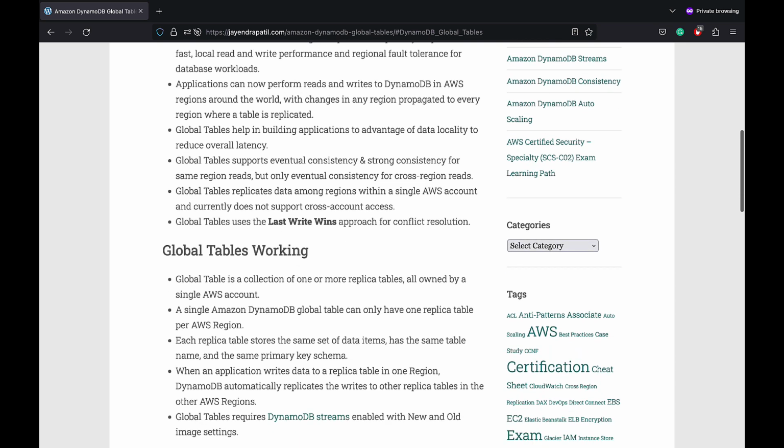Now, a global table is a collection of one or more replica tables, all owned by a single AWS account. A single Amazon DynamoDB global table can only have one replica table per AWS region, and each replica table stores the same set of data items, has the same table name, and the same primary key schema. When an application writes data to a replica table in one region, DynamoDB automatically replicates the writes to other replica tables in the other AWS regions. Global tables requires DynamoDB streams to be enabled with new and old image settings.